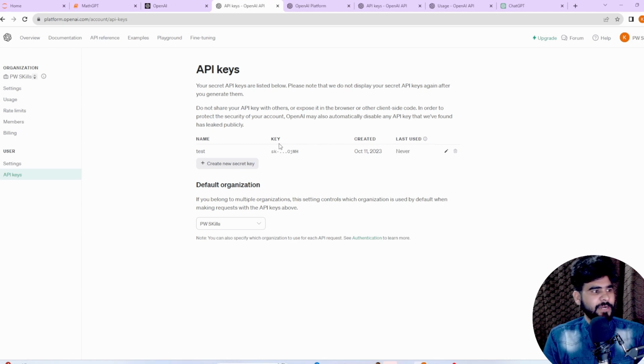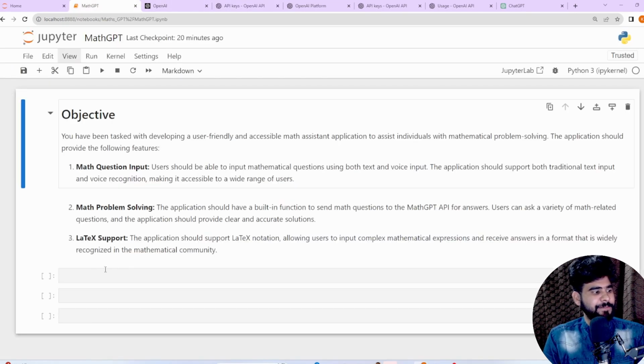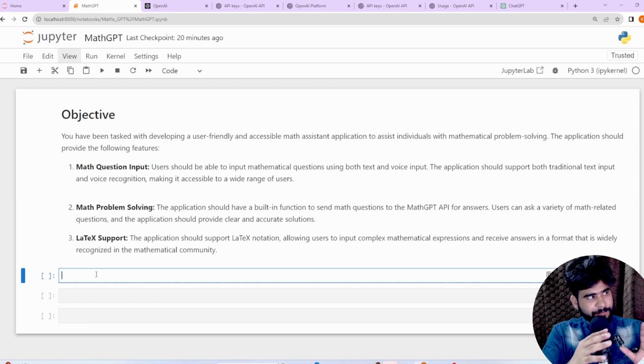Now let's try to build a complete Math GPT application. This Math GPT application we are going to build in two formats. First, we are going to build a complete Gradio application, and after that we can integrate it with a Streamlit application. So now let's build the Math GPT application.